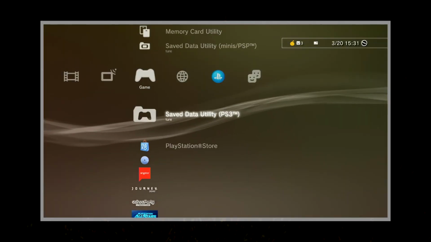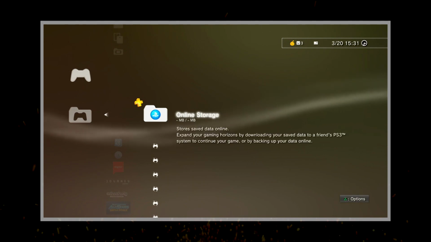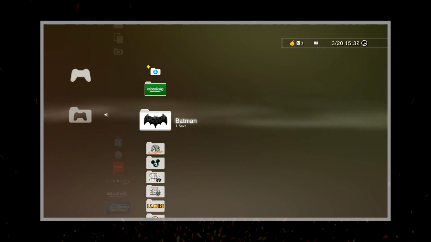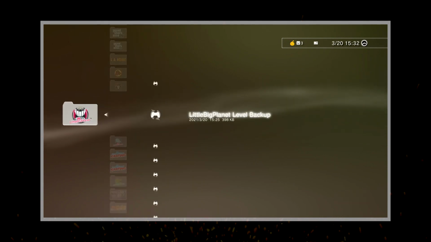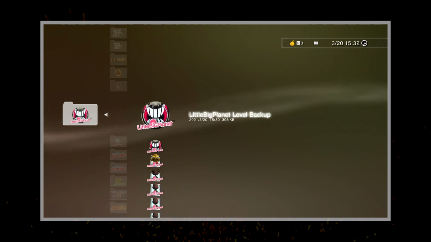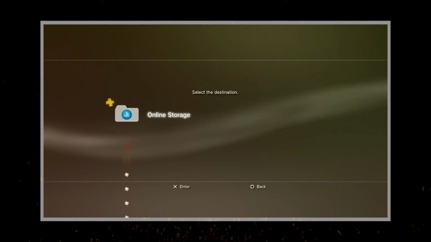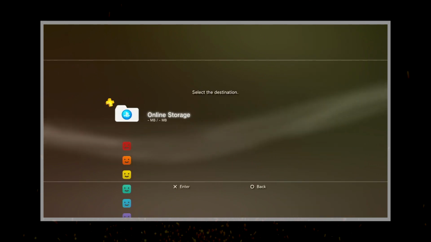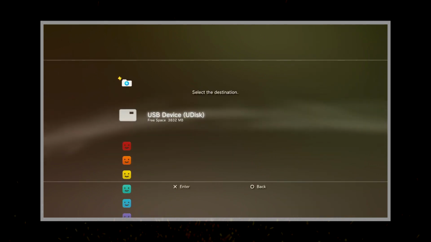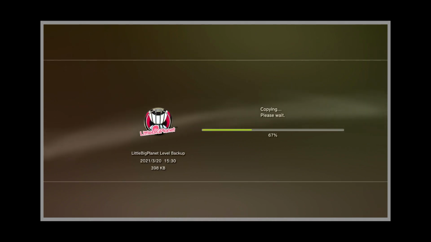Once you're in the XMB, you'll want to open the save data utility. You'll then want to find the LittleBigPlanet1 folder. If you now open the LittleBigPlanet1 folder, you should be able to see the level that you backed up minutes ago. Press triangle on it and then copy. This is when you'll plug your USB stick into your PS3. After you've done that, you'll want to copy the level over to the USB stick. You now want to hop on your PC.